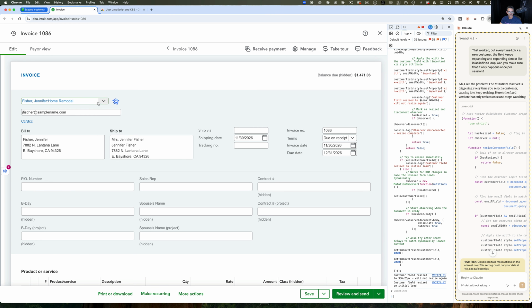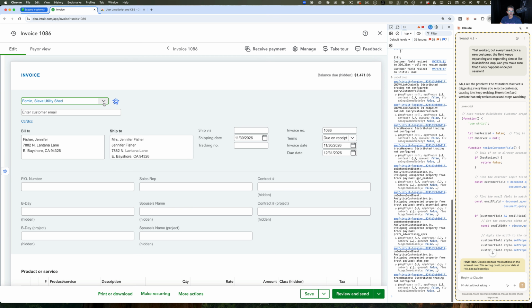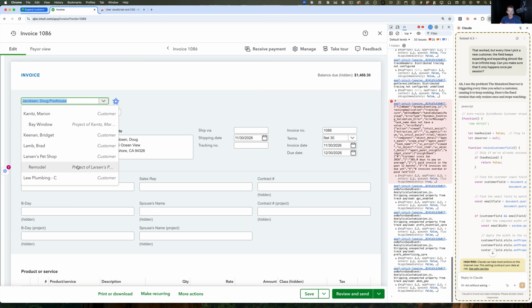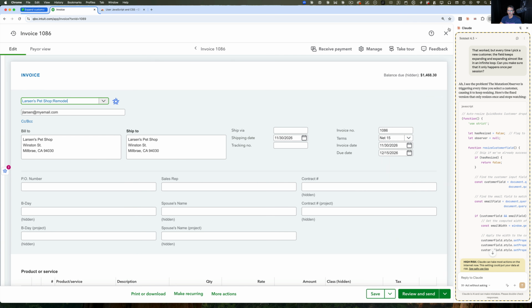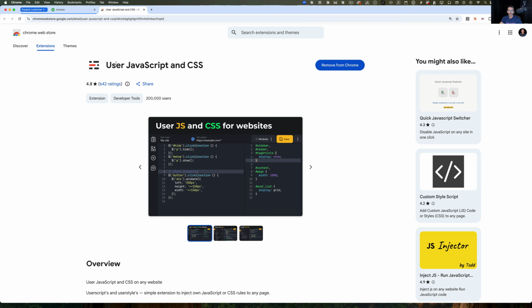There we go. Let's just make sure it doesn't go into this infinite loop of craziness, and it's working just fine now. Beautiful. So now that we've tested it, we know this works. I can close the console script. And then what I need to do is I'm going to use, again, this app called User Javascript and CSS to automate this. Every time I log into QuickBooks, it will just do it for me automatically.